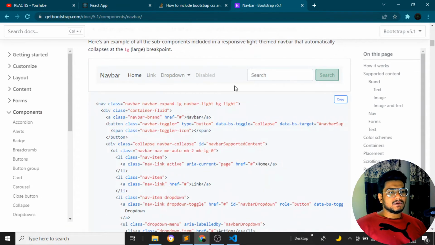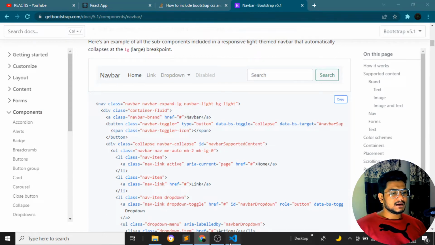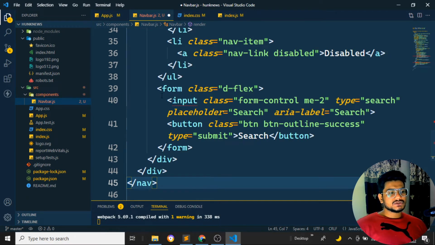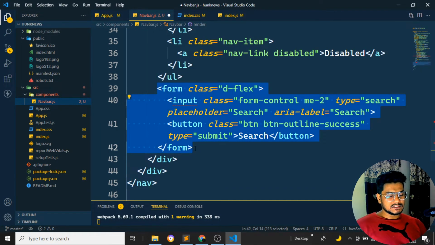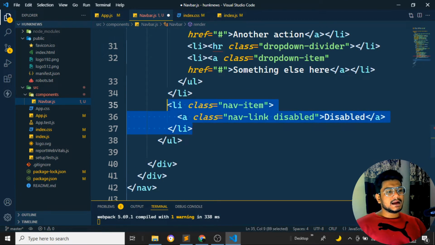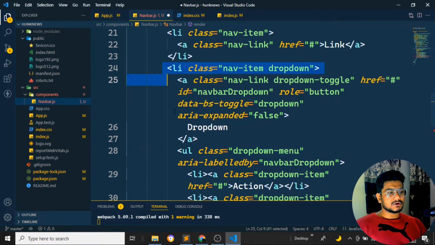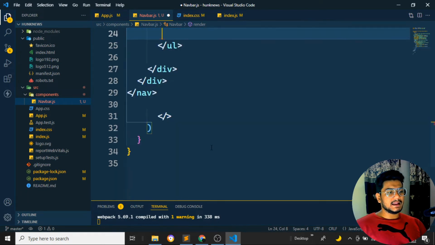So here I need to have this component. I'll just copy this component, come back and paste it exactly. So what other things are there? Here I don't need to have a form, that is a search button. I'm just removing it. I don't want this disable button, and I don't want this dropdown button. I'll just remove from this li to li.